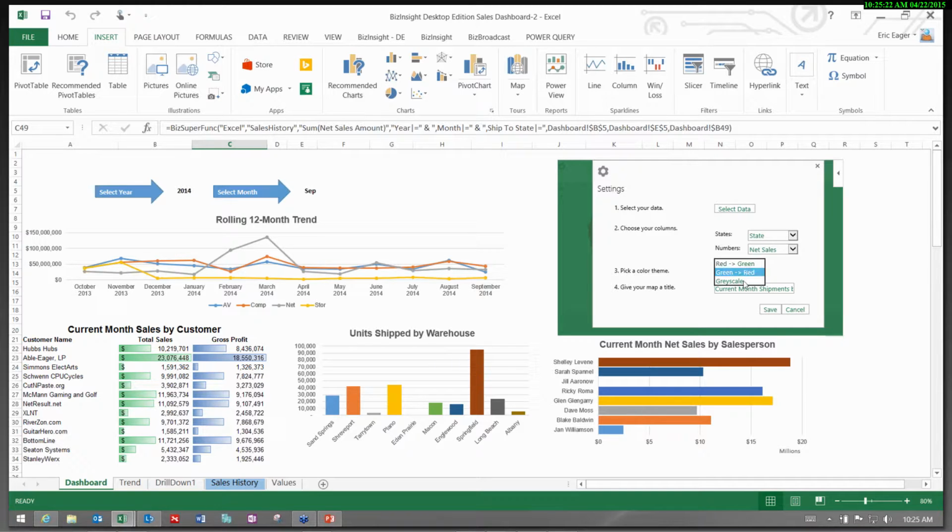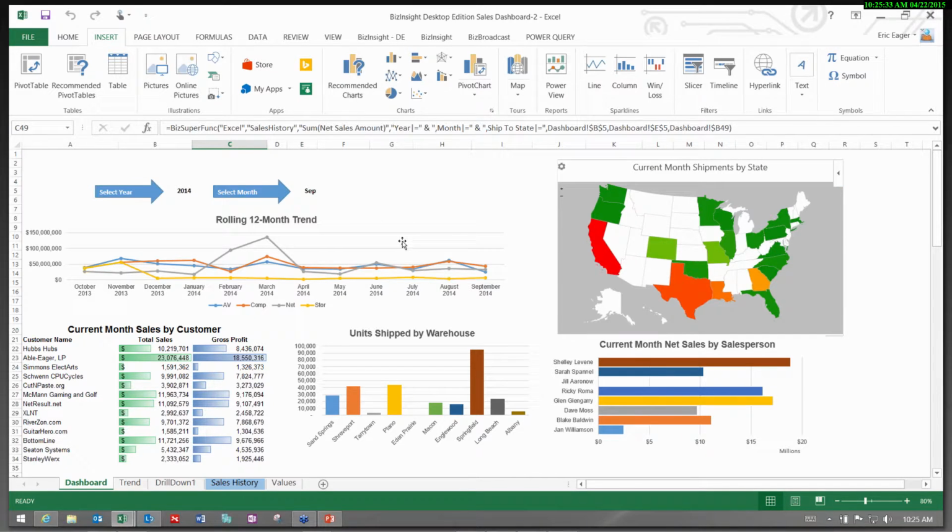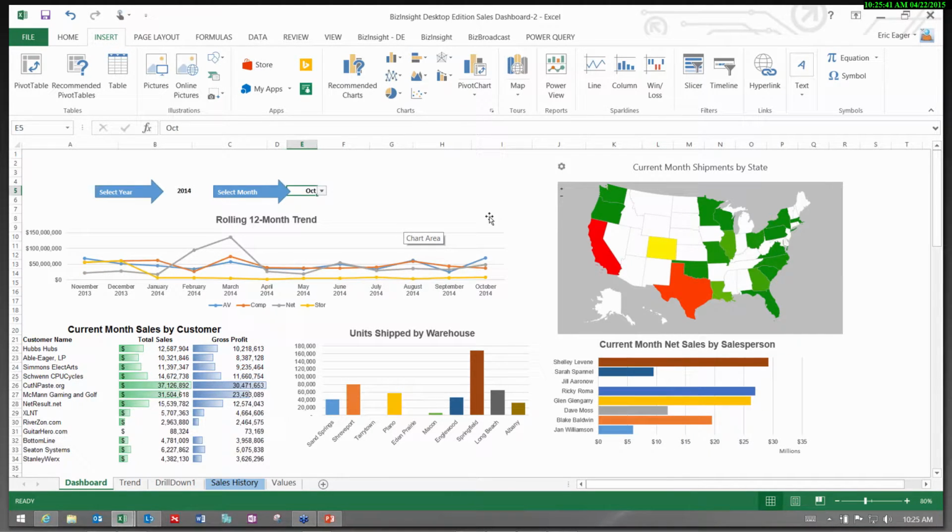So I could go from green to red or red to green or gray cell. Like I said, this is a free add-in into Excel, and then I can give it a title. Do all that, save it, and now I've got an interactive map so that, again, if I do this and click OK, it's going to change all my dates so that now I've got a rolling 12 months, I've got customer shipments by state, and then you also see that I've got my gross profit margins.